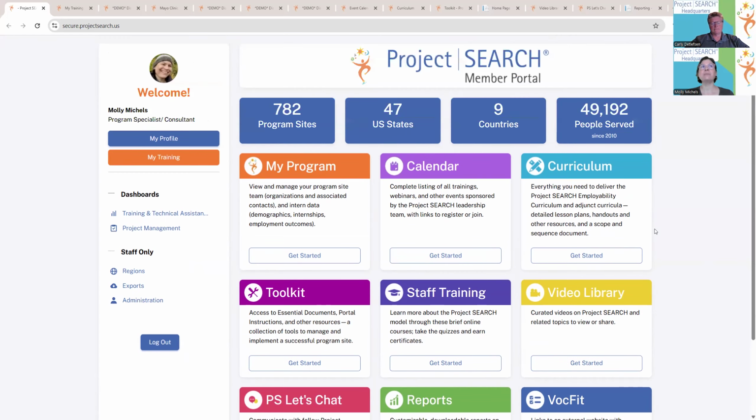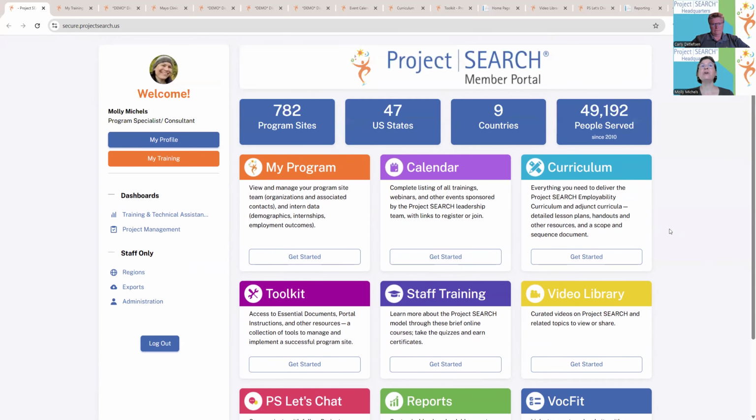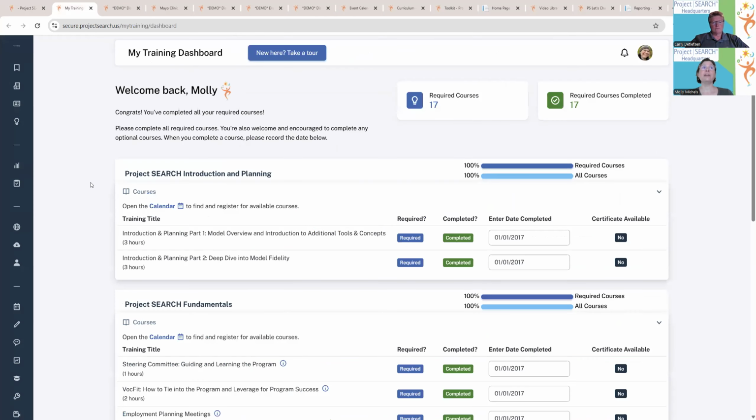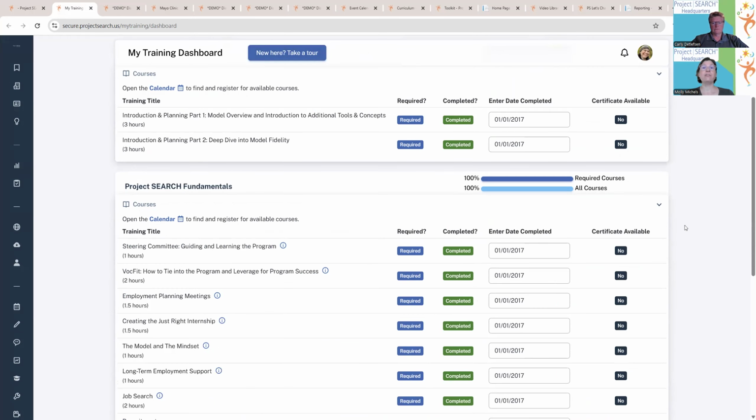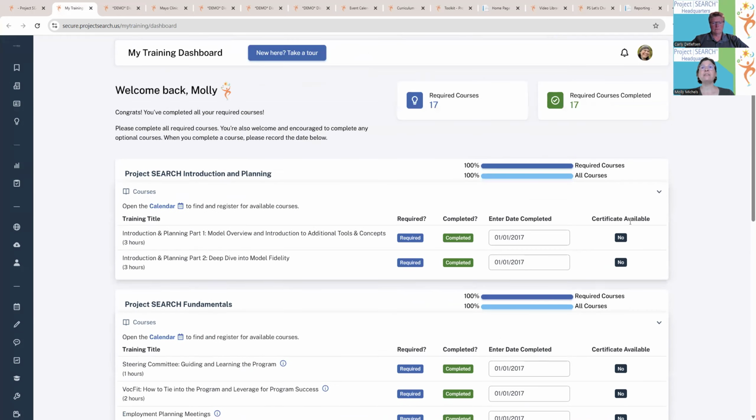Now, whenever you want to navigate the portal, you can either come back to this page, or as Carly mentioned, there is the gray section on the left-hand side of the page where you can also navigate to any of these. If we go into My Training, that's where you'll see your training dashboard, where you can take a little tour and see what trainings are required for your role. You can also enter the date that you completed, and that's how you indicate that you've taken it. If you say, well, I took that, but I'm not exactly sure of the exact date, you can put in a rough estimate of when that date was. That's fine.